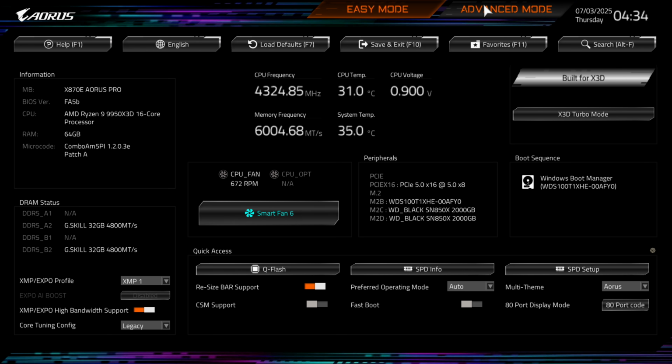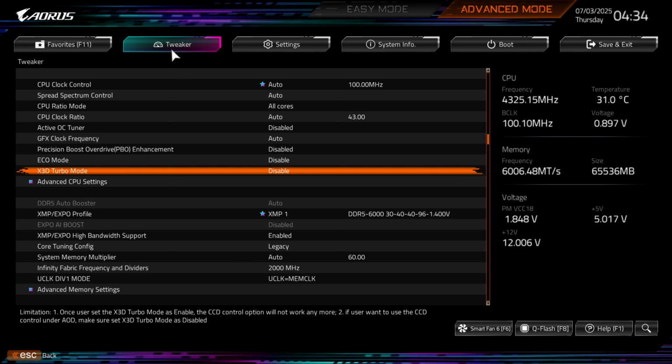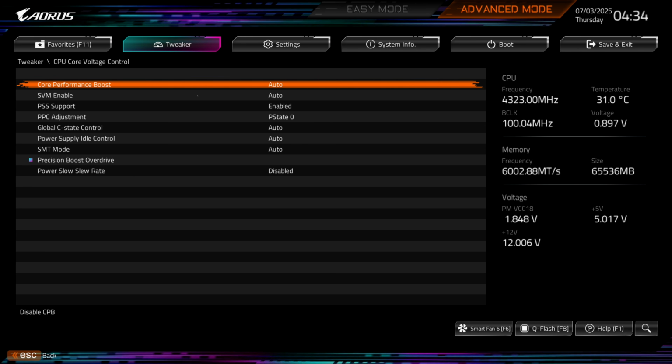And if we go into the advanced tab, there's the tweaker menu. It's where all the magic happens. Gigabyte pretty much starts with the CPU, so you just go straight into advanced CPU settings. Ignore the Precision Boost Overdrive PBO enhancement. You don't need to do anything here. Go into advanced settings, then go to Precision Boost Overdrive.